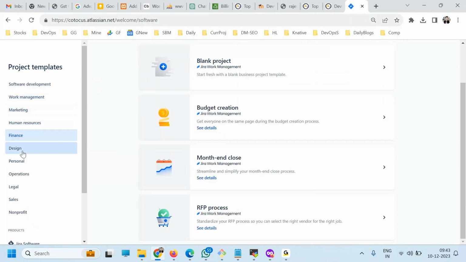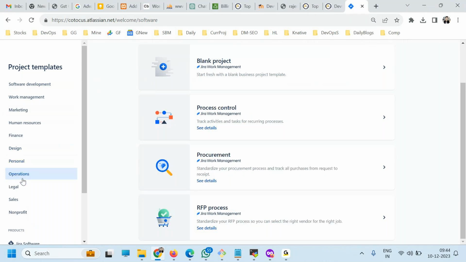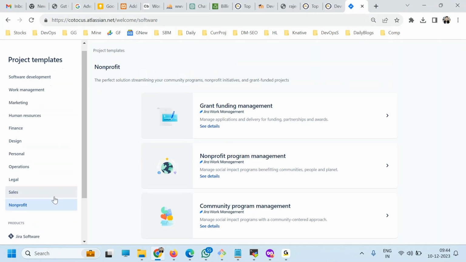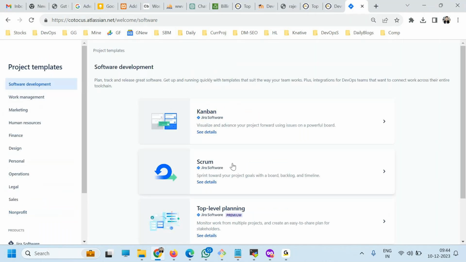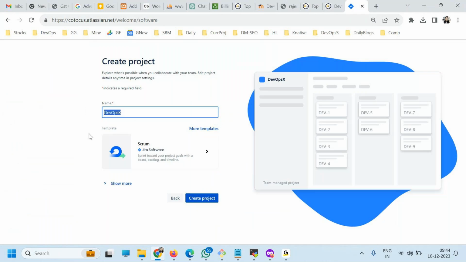So basically, earlier Jira was meant for software development, but they saw the ServiceNow growth and they have designed it into various formats, so legal, sales, non-profit, and all kinds of things. So now I'll go for Scrum. Okay, so DevOps X is the Scrum model, and create a project. Understood now, all of you?